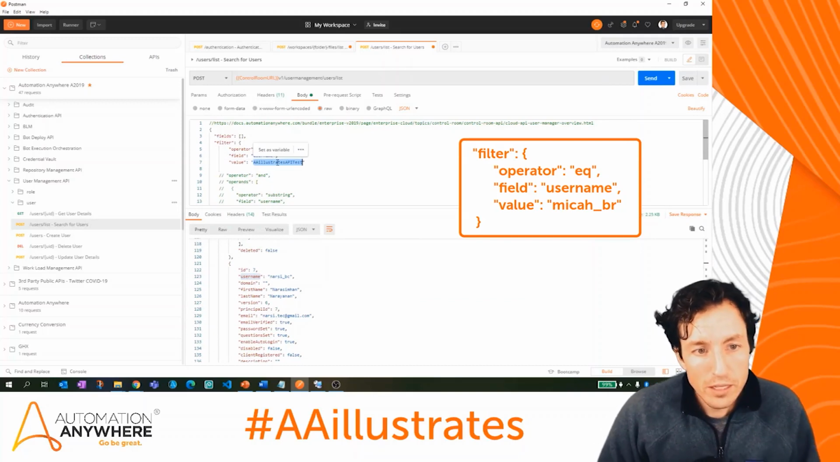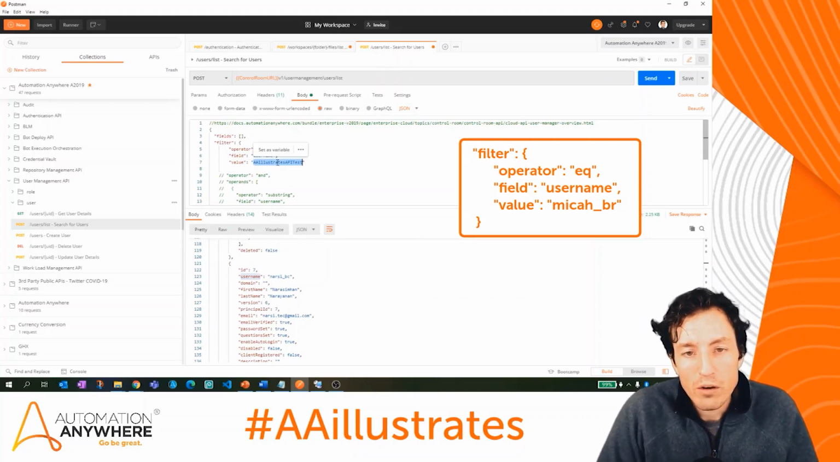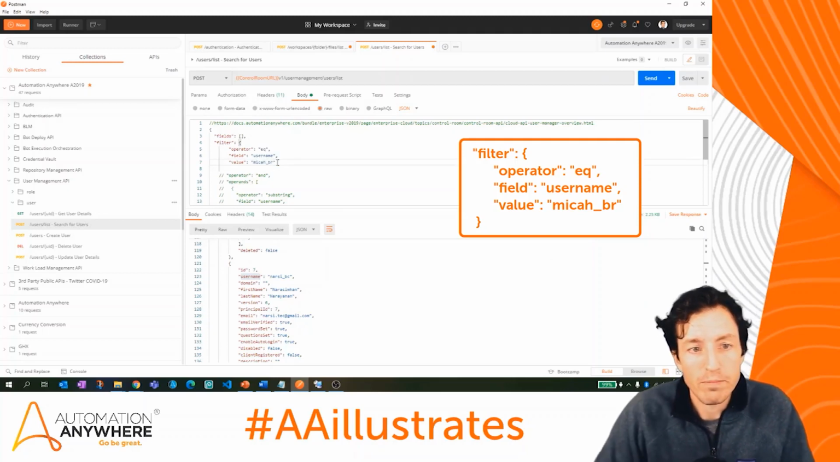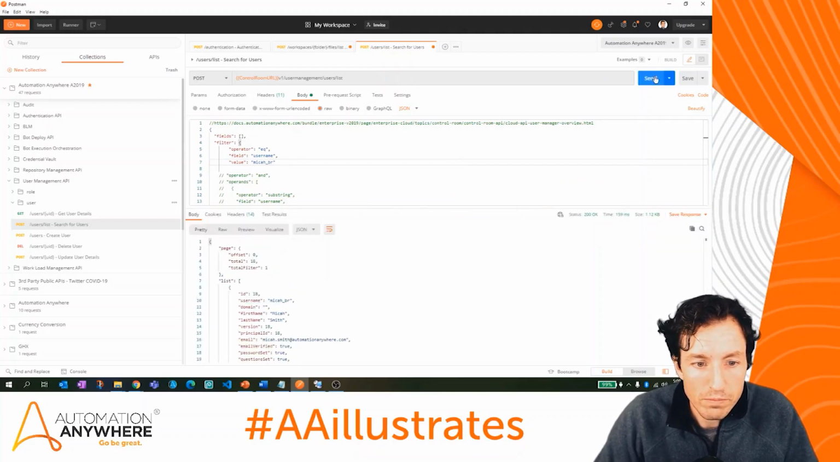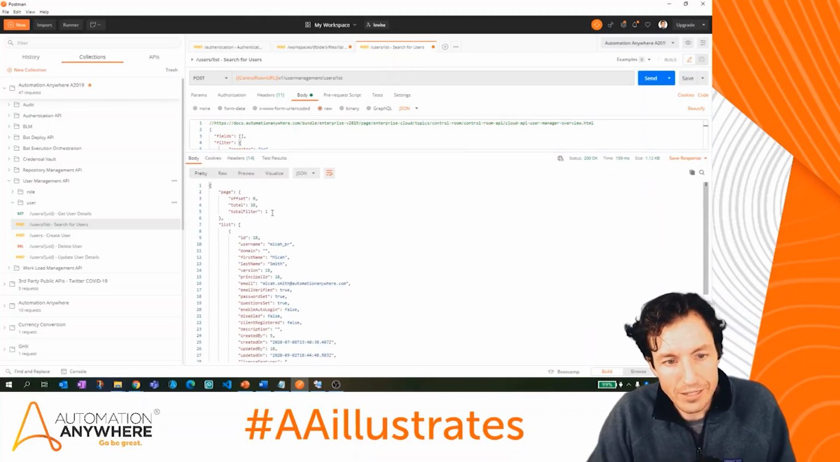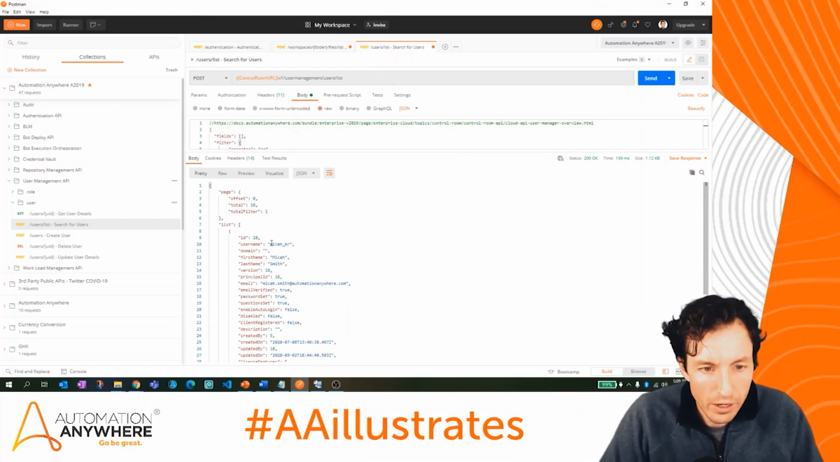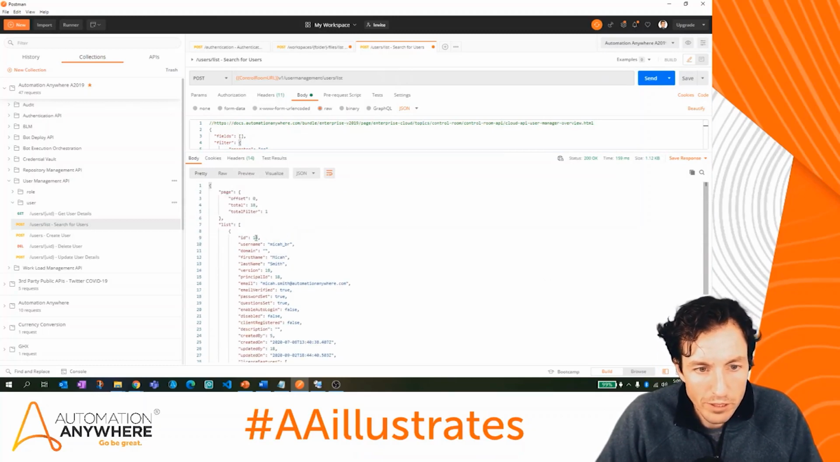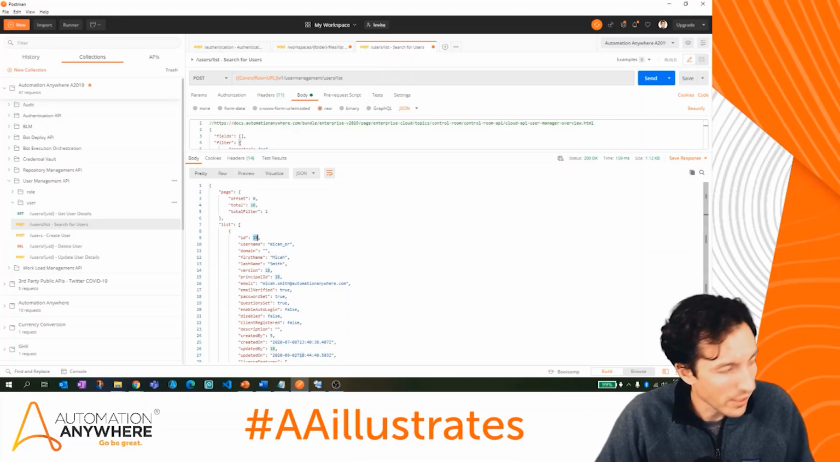And this is the username for my bot runner, right? So this is going to be Micah_BR. And I'll hit send. Okay. Again, I can see that it's now only returning a single item, which is Micah_BR. This is all the information about that particular user account. What I'm specifically needing is that ID, which is 18.